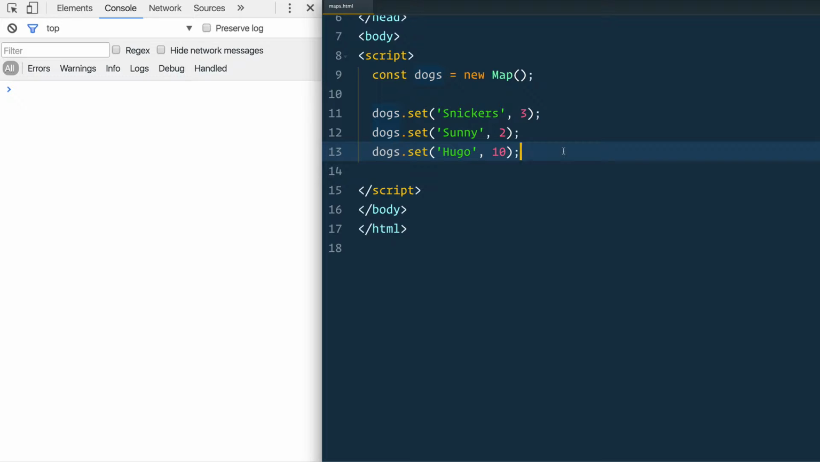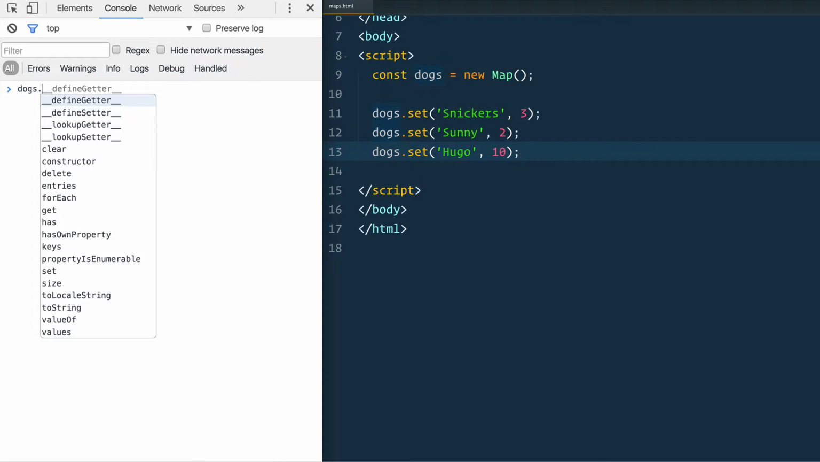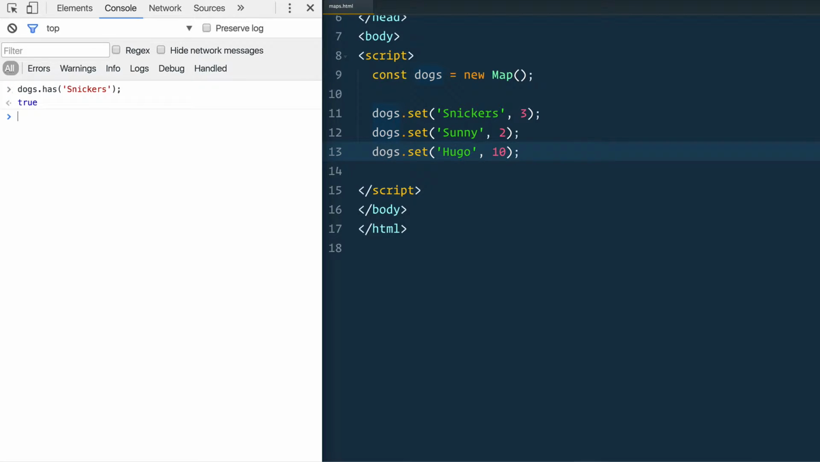You can, let's bring it over to here, say dogs.has Snickers. That will be true. So you do use .has and you use the key of it. You can use dogs.get to actually get the item, whereas with sets, we weren't able to reference it at all. You can use dogs.delete Hugo. To see who's in there, now dogs is just a map of Snickers and Sunny.